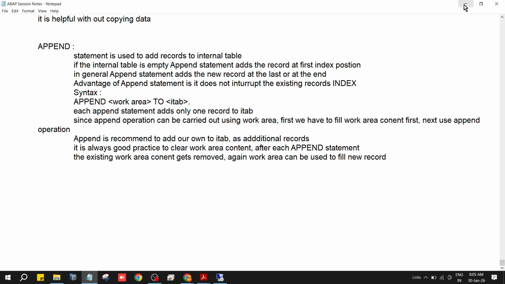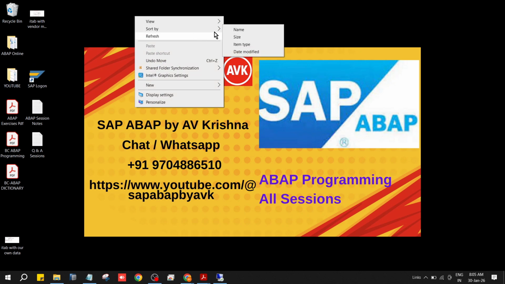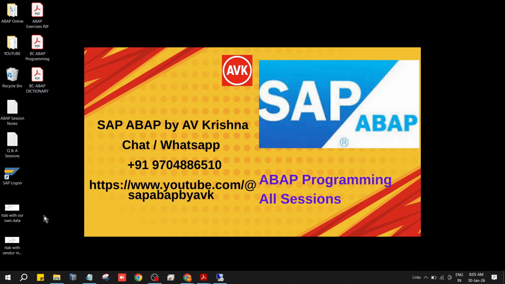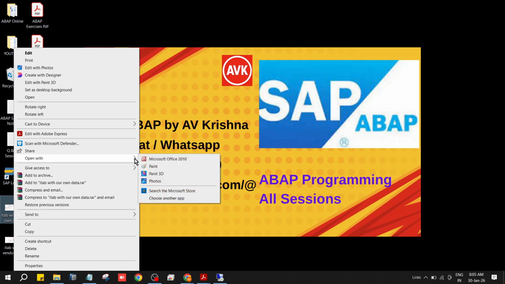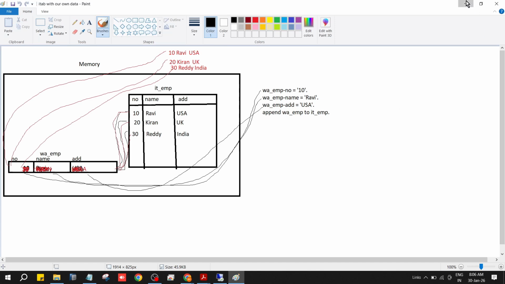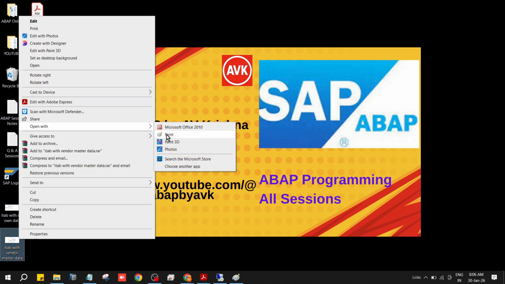Let me go to this. There are two examples. So this binary search explanation is over. Select with the target fields also completed. Now the only thing remaining is internal tables targeting. So if it is our own data, yes, we can move by using this approach.